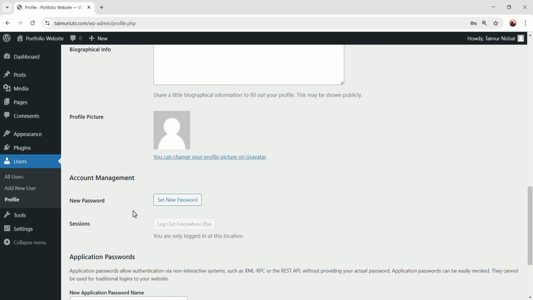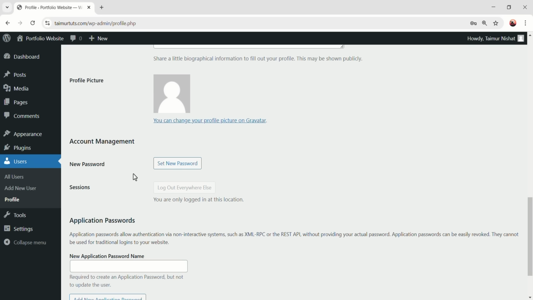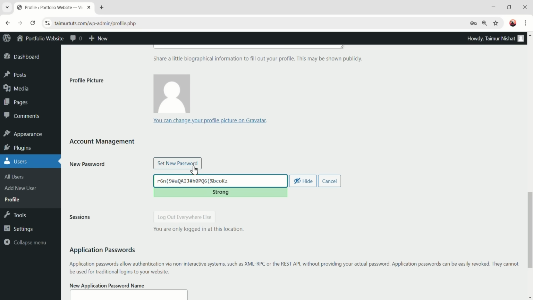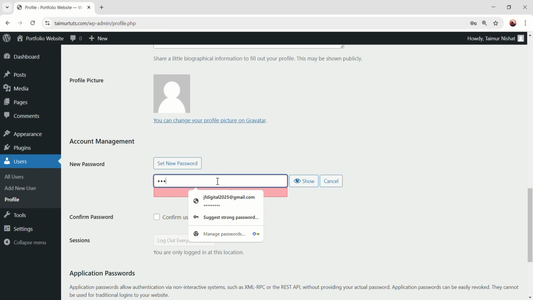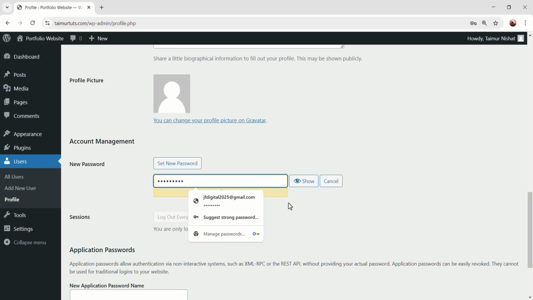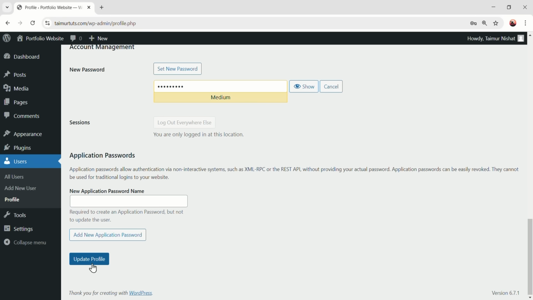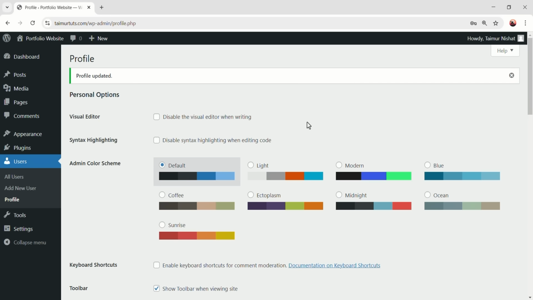So let's scroll down and you'll see the new password option. Just click on this set new password to pick a password for the login of this dashboard, okay? And right here, this is suggesting a really strong password, but you can just type your own password if you want. So I'm gonna click on this hide and type my own password. After typing, although this is saying medium, I'm totally okay with it. So I'm gonna scroll down and click on this update profile. Now every change we have made here will be saved, okay?